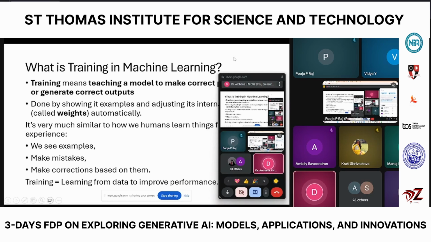What is training in machine learning? So now we already know what these approaches are which we will be using. They are all part of machine learning, right? So what is training? Training means teaching a model to make correct decisions or generate correct outputs.